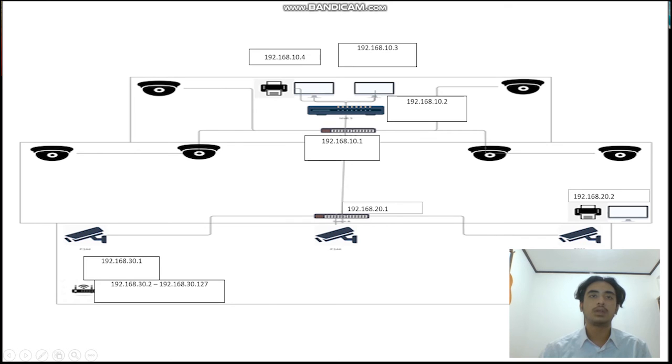In the middle room, we have 4 CCTV, 1 switch, 1 PC, and 1 printer. For the information, this PC is not connected to the CCTV, because the PC in the middle room is for the cashier to calculate the paying or selling transactions.